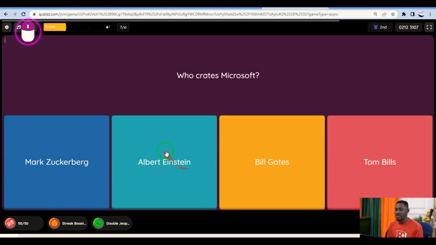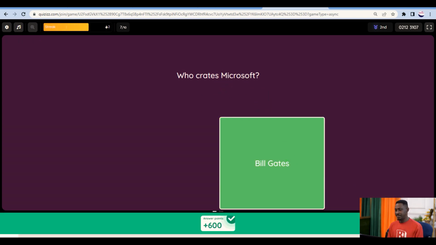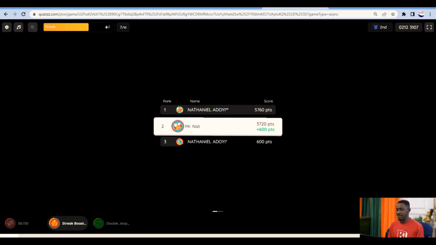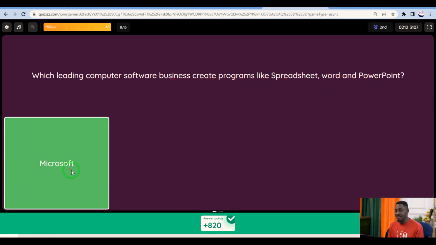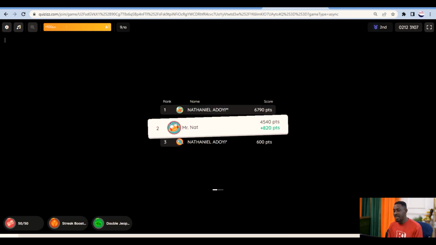The next question says, who creates Microsoft Word? Apologies for the spelling. The right spelling for create is C-R-E-A-T-E. Who created Microsoft Word? Bill Gates. The next question says, which leading computer software business creates programs like Spreadsheet, Word, and PowerPoint? Microsoft. That's the correct answer.